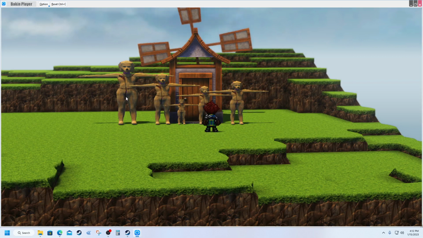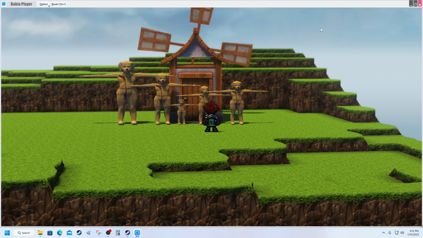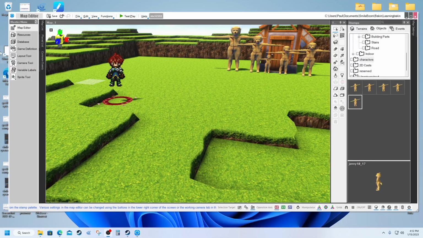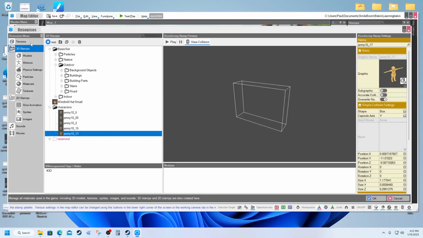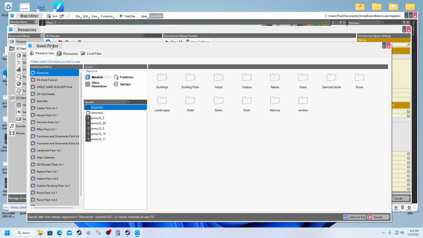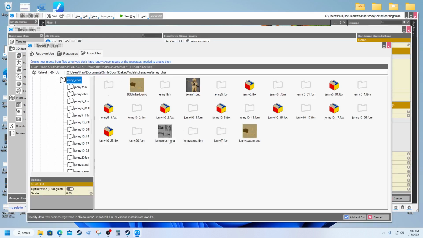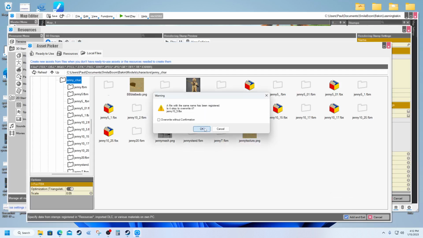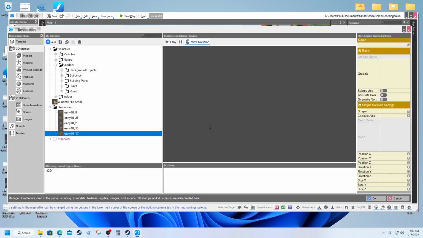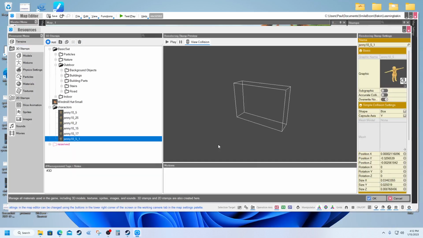Then when you go over and import into Bakin, I'll just close out here and show you that part. You've got the resources, and then you go to add, and then when you go to local file, I don't know, we'll go add 0.5 again. Add, overwrite it, that's fine. Okay. Oh, I missed them. Damn. I missed the last box. Cancel.